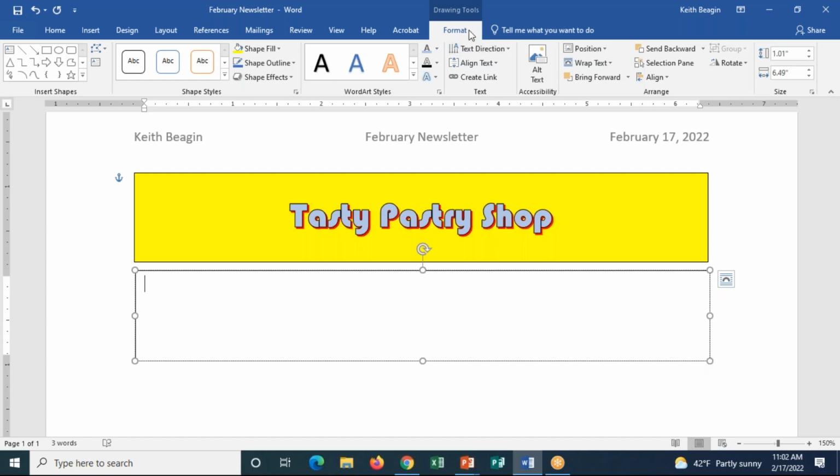All right, and if you look in my special format tab, over to the right in the size group, mine is 1.01 inches high, so maybe I'll just change it to 1 inch exactly by just clicking into that box, putting in a 1, pressing enter. Boom.